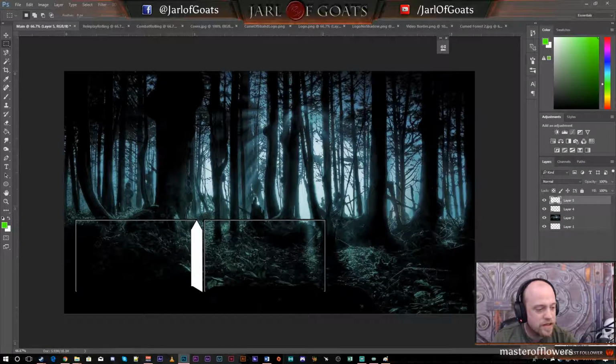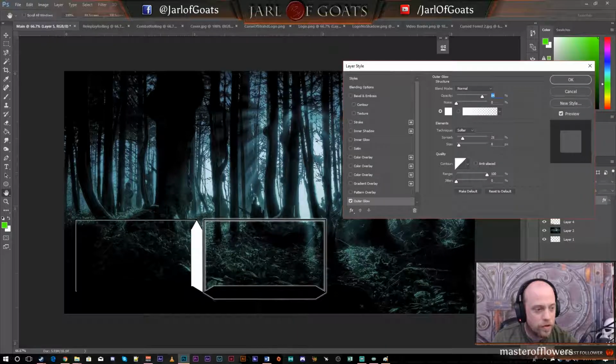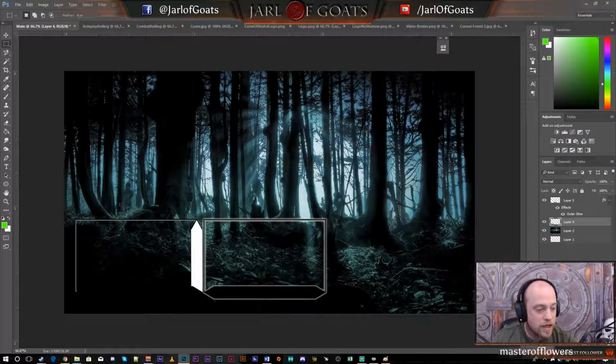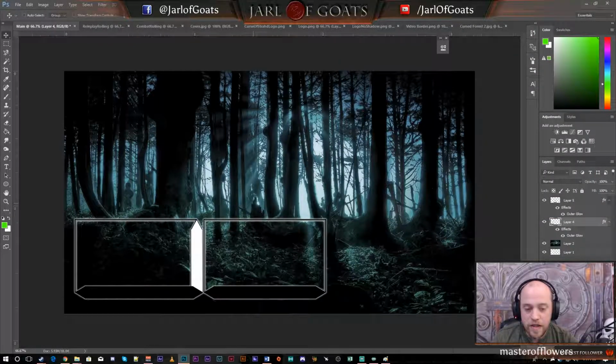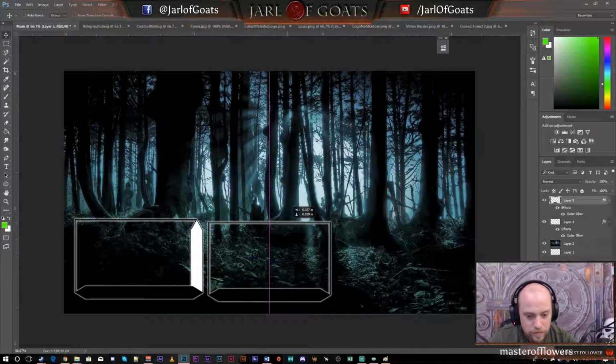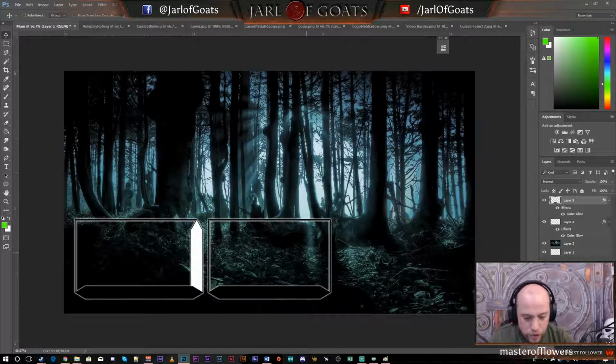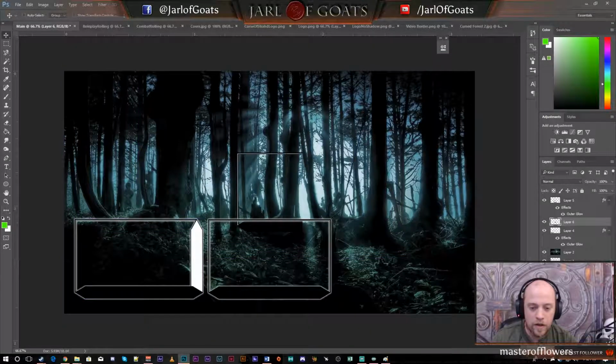Merge layers. To make this easier, I'm going to go ahead and do an outer glow real quick on all of the layers I'm working on. I might even just keep it for the game. Outer glow. And then I can see right off the bat that I need to make these a little more even. Sometimes Photoshop will do this really annoying thing where it's a couple pixels off. There we go. Go back to the player one, copy, and make another one.